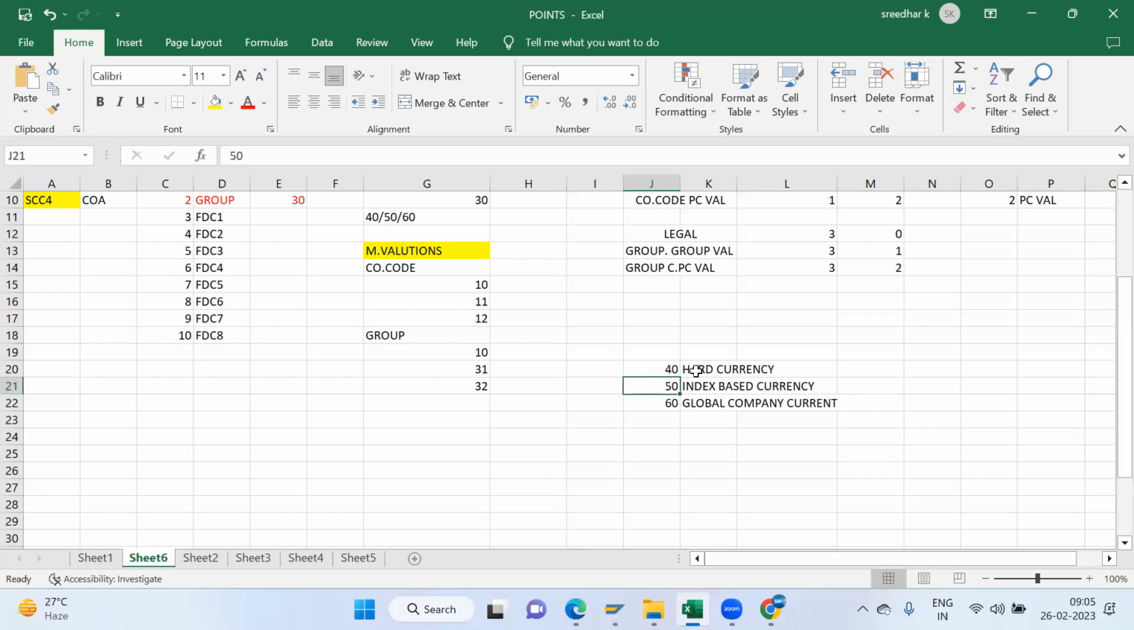If you go for European countries, the best example is EUR, which is the index-based currency. Out of which Germany, Finland, Netherlands all have different company code currencies, and they are going to compare with EUR. European countries form an index-based currency, and each country has its own company code currency.